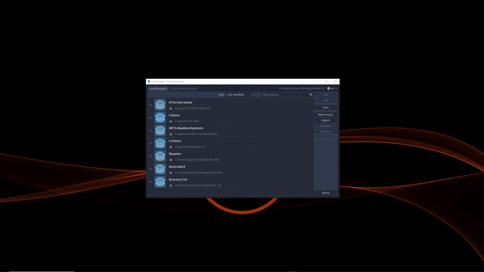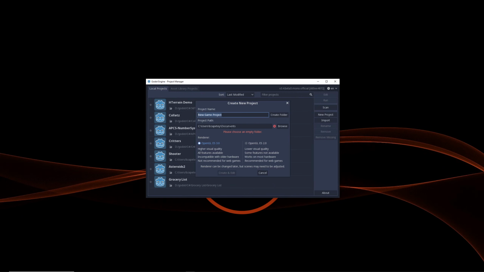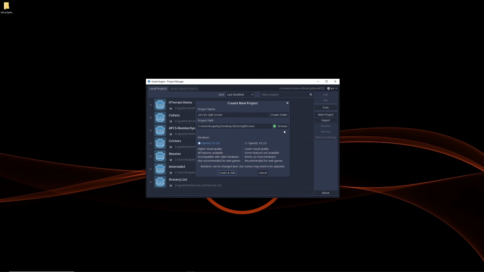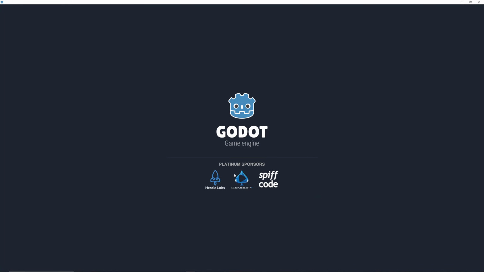Okay, so I've gone ahead and opened up Godot. I'm going to make a new project. It doesn't really matter where I save it. For now, I'm just going to throw it onto my desktop. I'll create a new folder. I'm going to call this one 2D Cars Split Screen. I'm going to save that off. We'll create our folder. Sorry, we just did the create folder. We'll select the current folder. Great. Now let's just go ahead and create and edit.